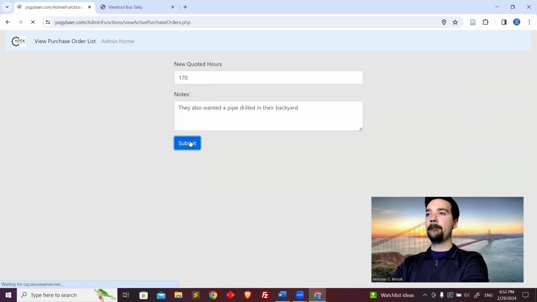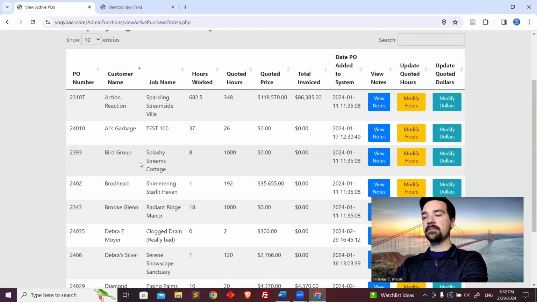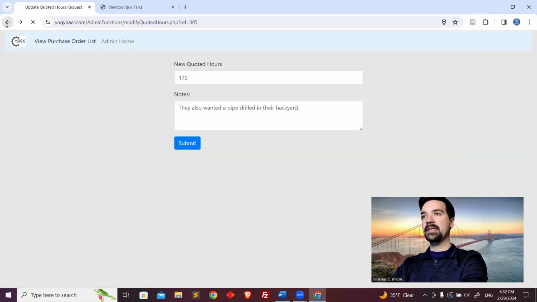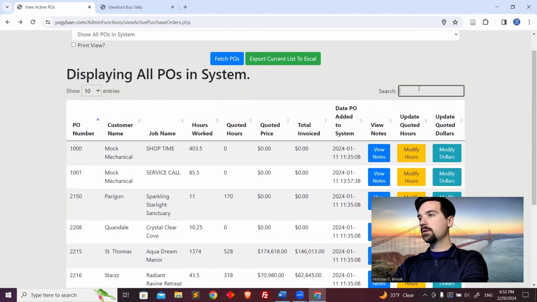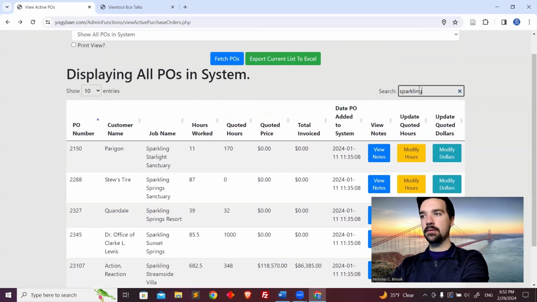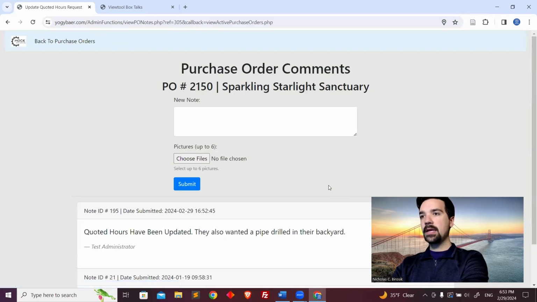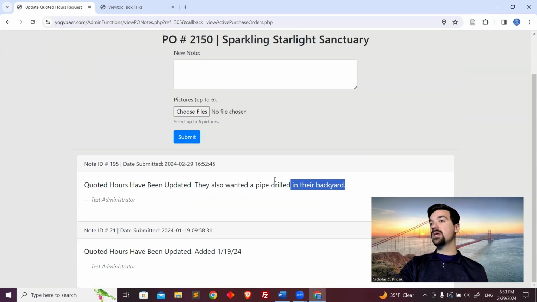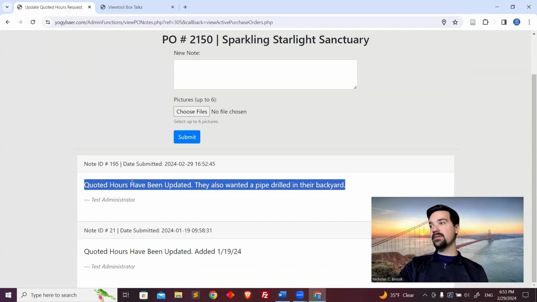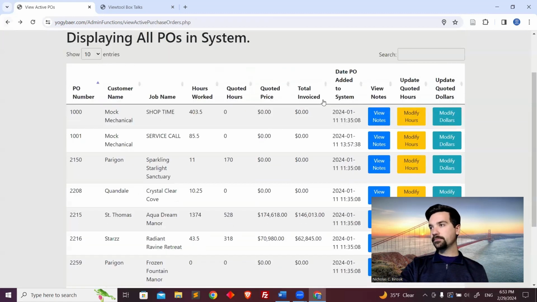Okay, submit. And just like that, it was submitted into the system. So that was Sparkling. Here it is. Okay. In addition to updating the hours, which we saw on the past page, it also keeps a note on the account as well that the quoted hours have been updated so that you can't forget if the contract ever changes, it keeps an indelible record here for your review. You can also modify the total dollars that you're billing, which operates in the same way. We're charging more, we're charging less, and why.